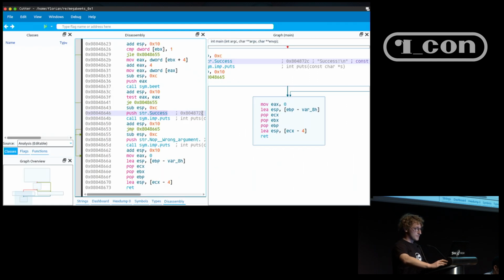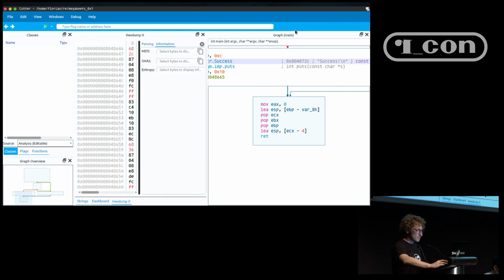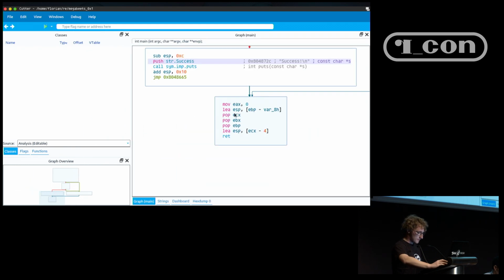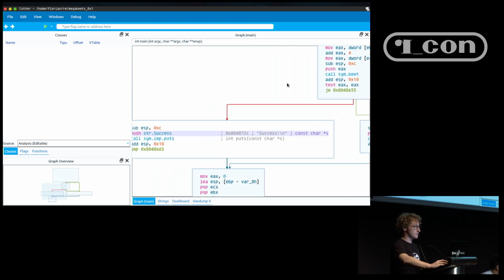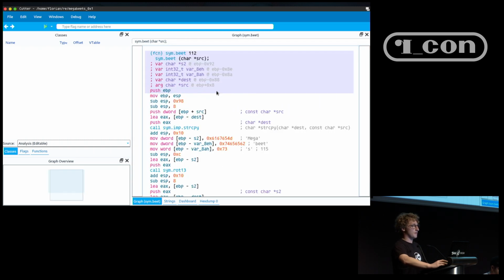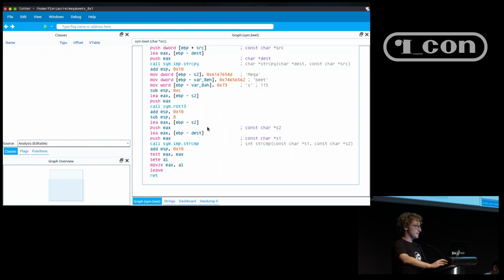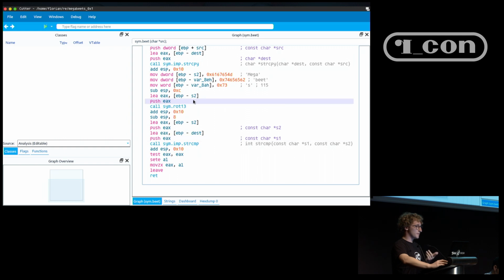You can also press space to have the graph view. Here, I can check where the string is actually used, and it's used right after a function, which is this one. Now I can double-click on it, like in IDA you would do, and I can see that it's doing a string copy, and then it will execute some r2 string.